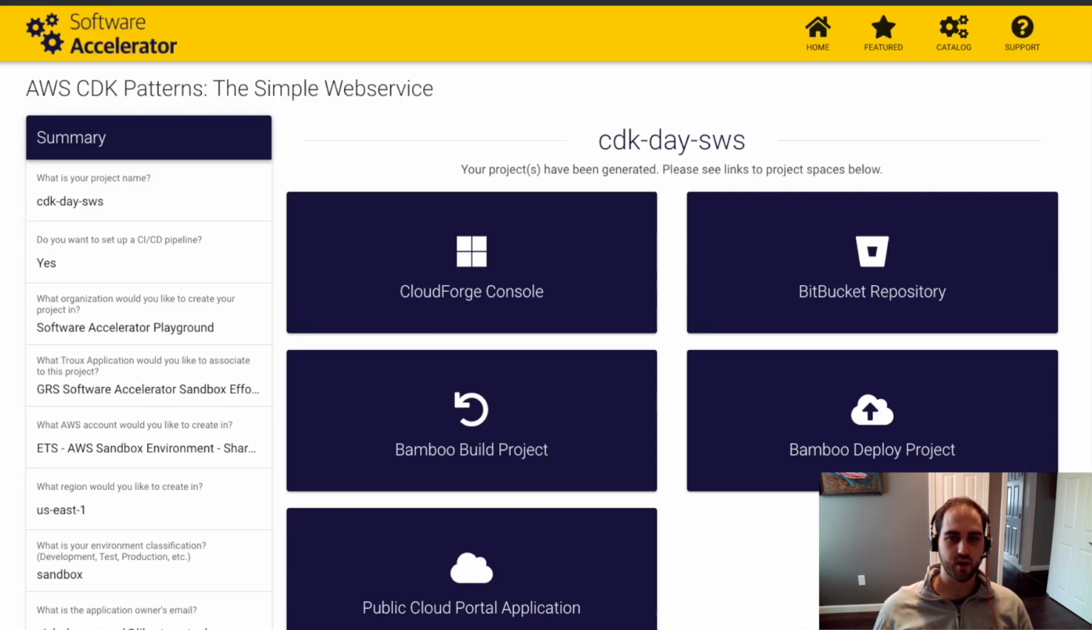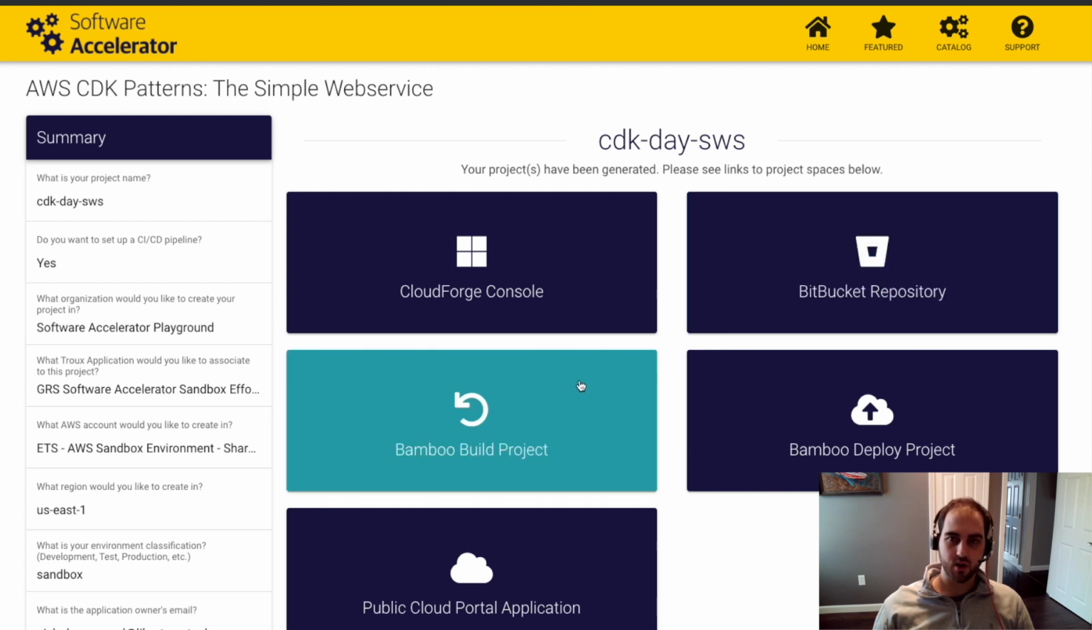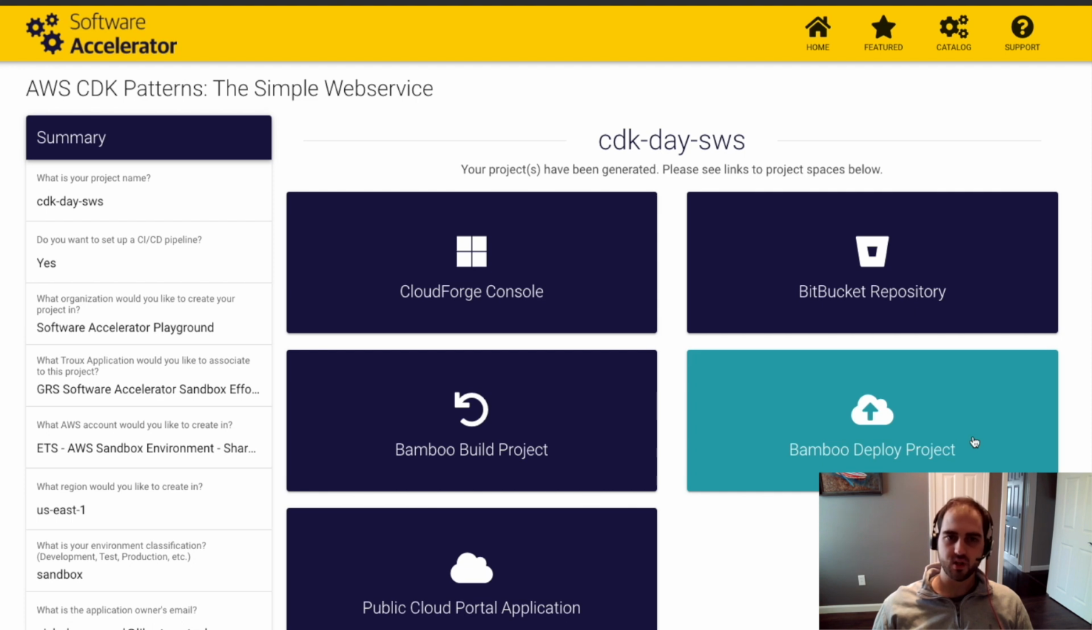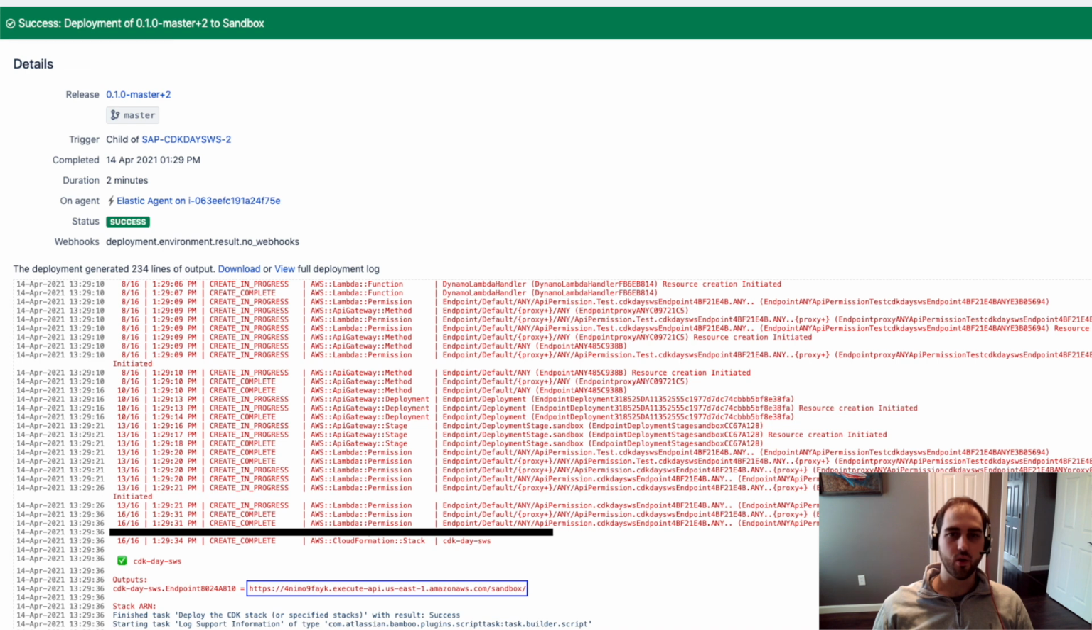So our project should be finished generating now. Let's go check on it. Cool, so our project is generated. Now we've got some links to our code as well as our build and deploy pipeline. I'm gonna go ahead and jump right to the deploy logs using that link. And we're gonna go ahead and grab the API gateway URL that was output in the logs there and invoke it a few times. This will populate some data in our Dynamo table.